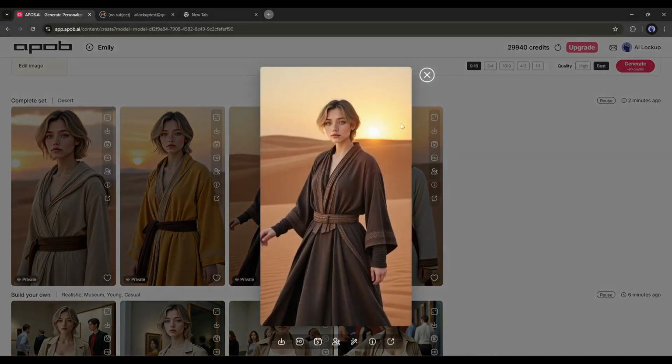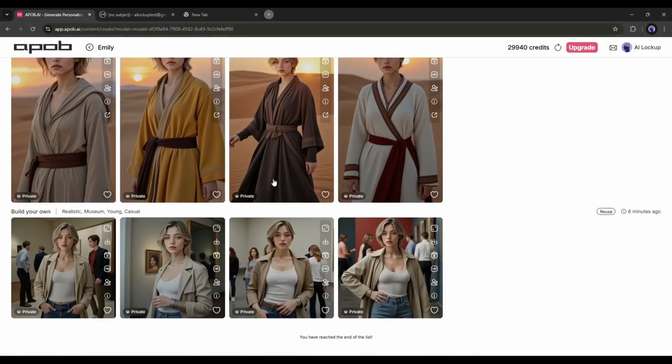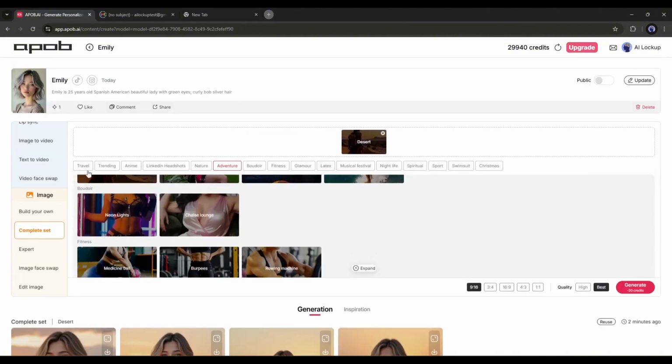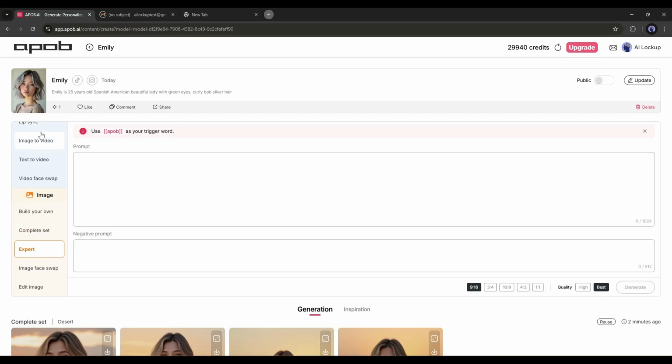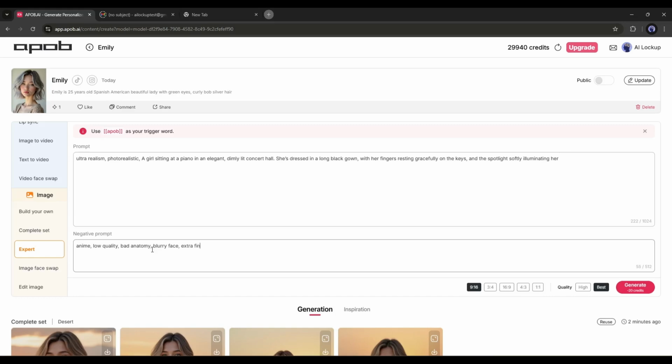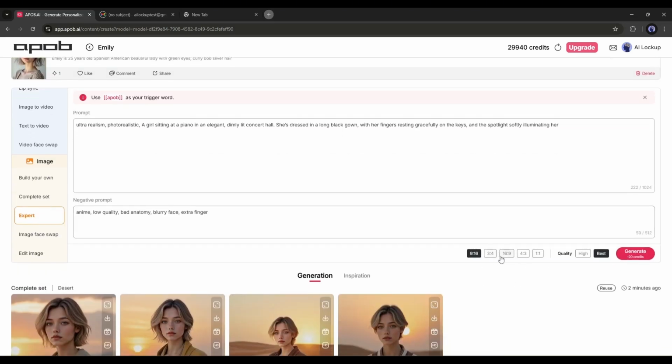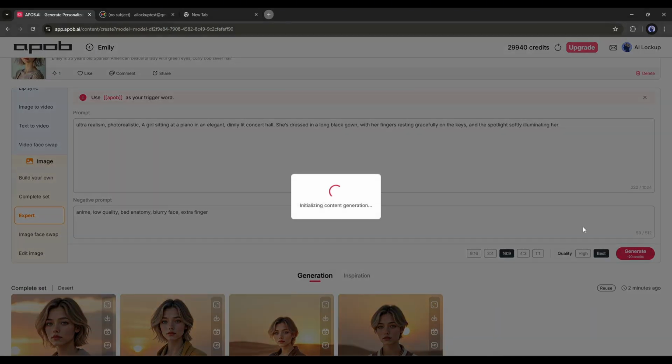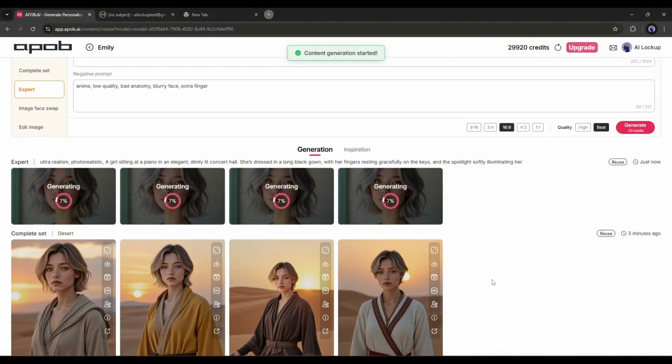So now, consistent character image generation becomes easier than ever with Apob AI. All right, if you are an expert at prompts and want to generate more customized results, then use the Expert option. Once you are on this page, enter the text prompt in this box. After that, you can enter the negative prompt in this box. Next, set the aspect ratio and image quality, and then hit the Generate button to generate images.